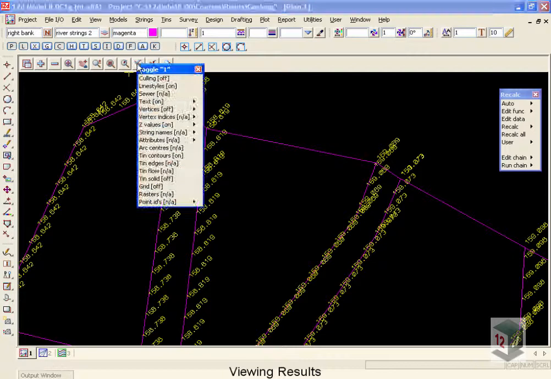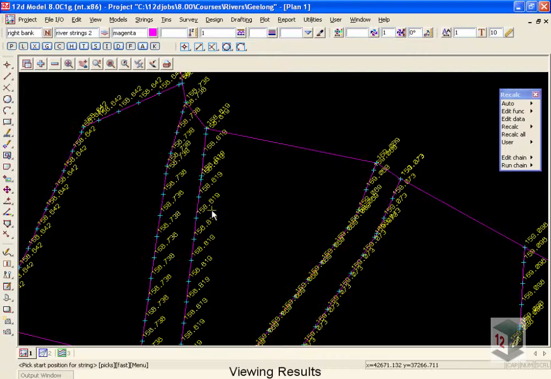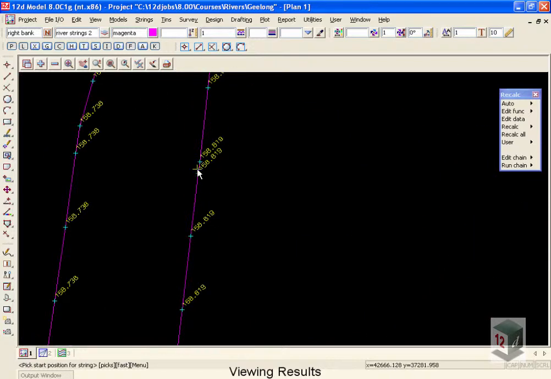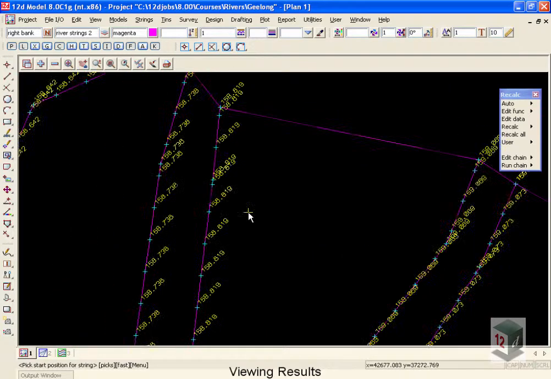The other thing you might notice is if I toggle on my vertices, that these are created at 10-meter intervals across the strings. That was the chord length that we specified. Also, of course, if our source string bent, there would be an extra vertex where the bend occurred. Let's toggle back off those Z values.